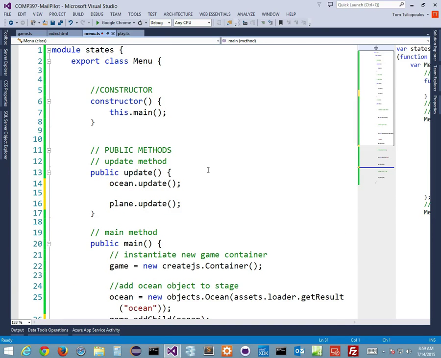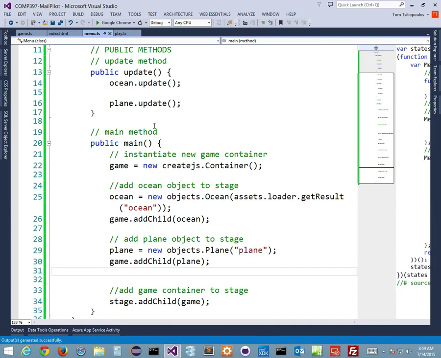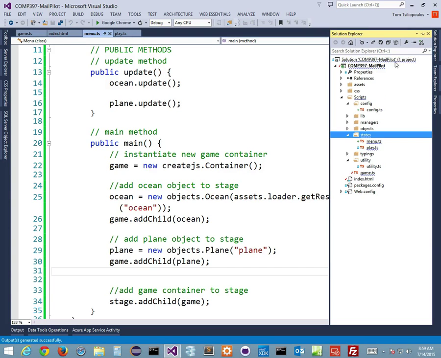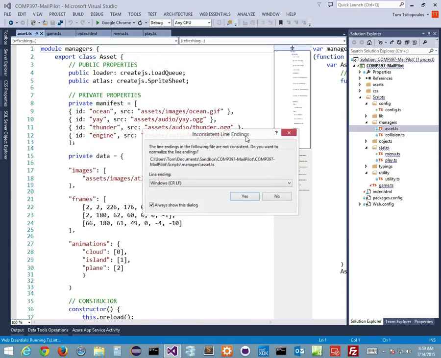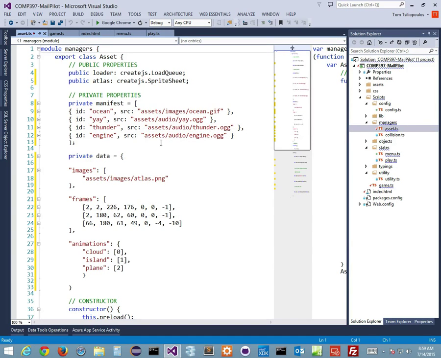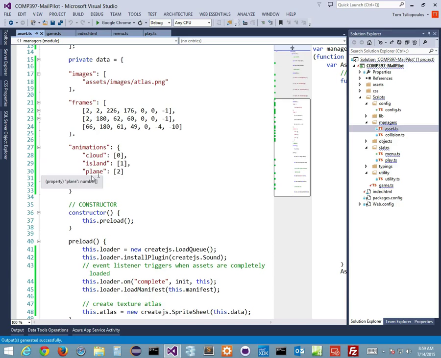Okay, so this is all I have in my menu right now. I need a couple other things, right? For example, in my assets. If I look at my assets for a second, let's just pin this one. If I go to my assets class, which I created under my managers, here's my manager's assets. Let's take a look. I've got my ocean, my yay, my thunder, my engine sounds. And then I'm loading a couple things: cloud, island, and plane. I don't have anything to do with a play button, and I need a play button to have something to click on to say play.